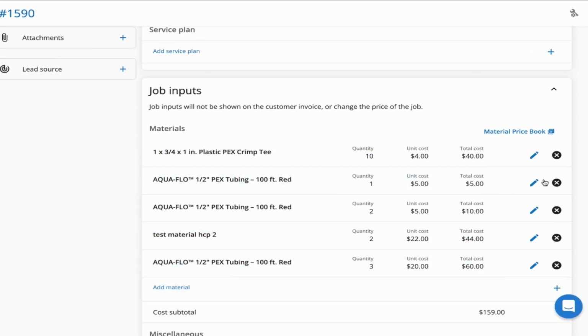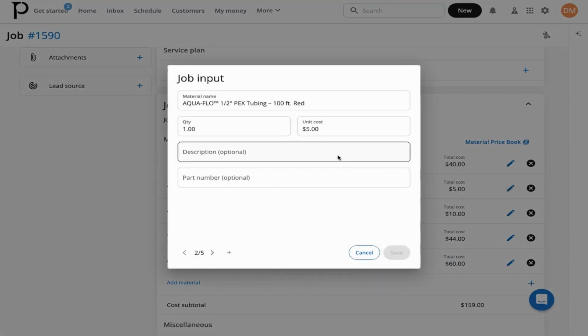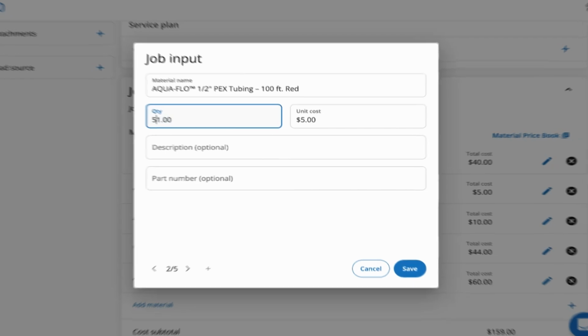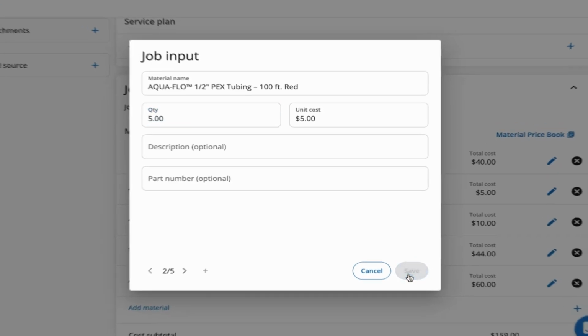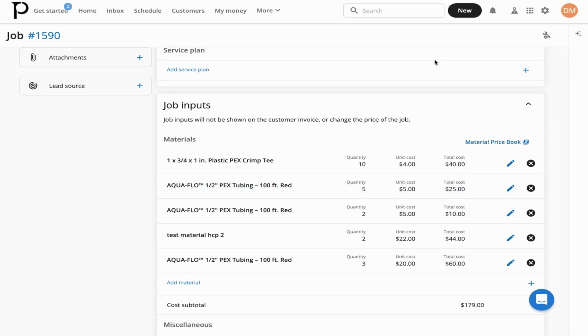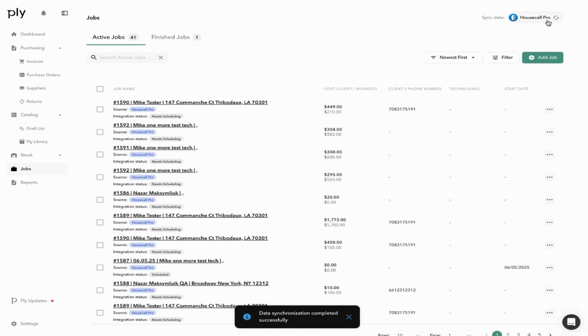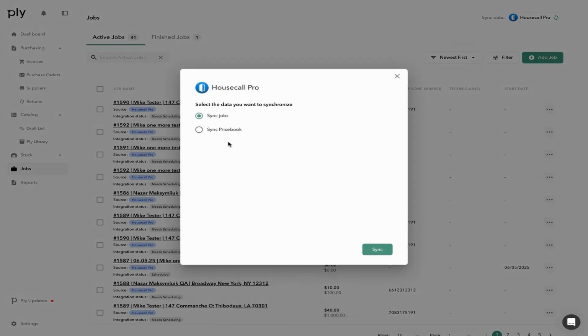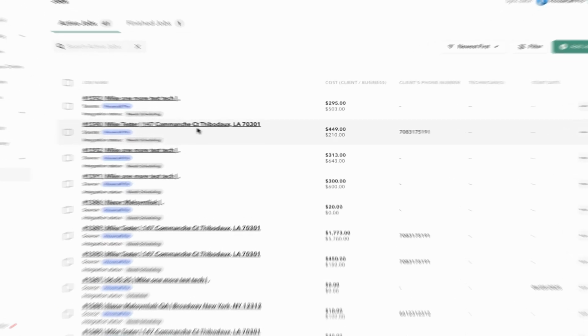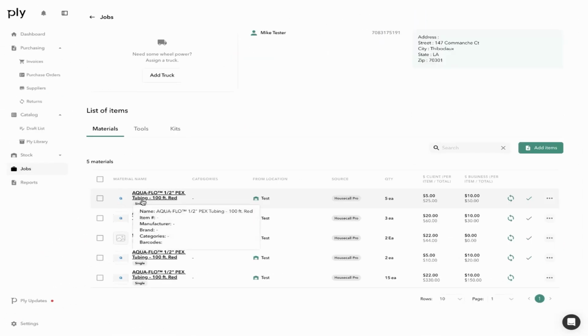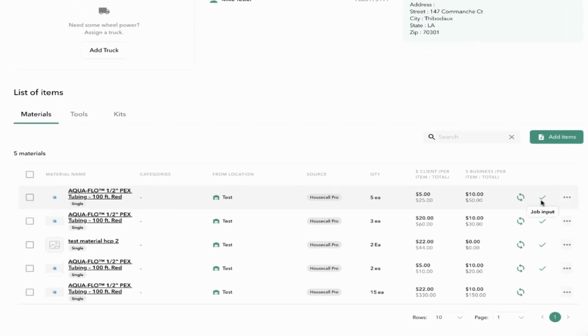Now let's edit this and adjust the quantity. Let's say that you've made an adjustment in the job, and we're going to take out 5. We'll hit Save, and you can see now we have a line item here for 5, and we'll head back over to our Ply account, give it a good sync, and go into our job. You can see that the line item that we created now has an item quantity of 5, and again, still indicates that it has a job input checkbox.